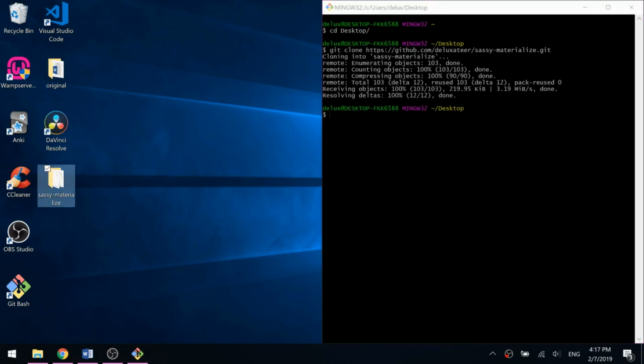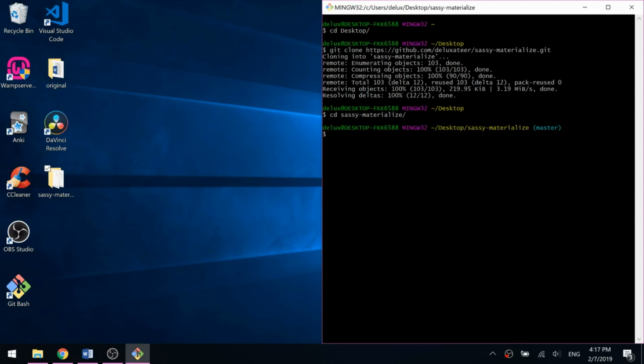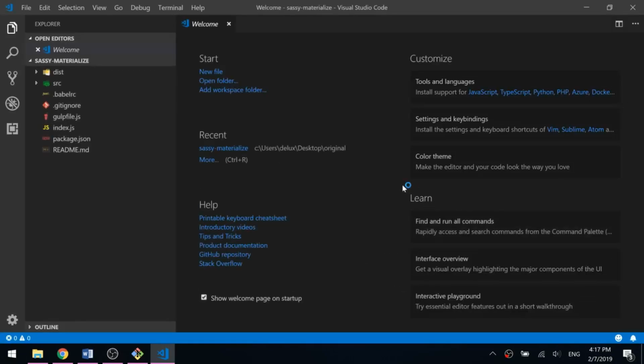Now I have my directory. I'm going to open it up in VS Code, which is a very awesome code editor. I recommend it to anyone. So one way to do that is to change directory into the directory in question, and then say code dot, meaning current directory. That will open up your directory as a project in VS Code.